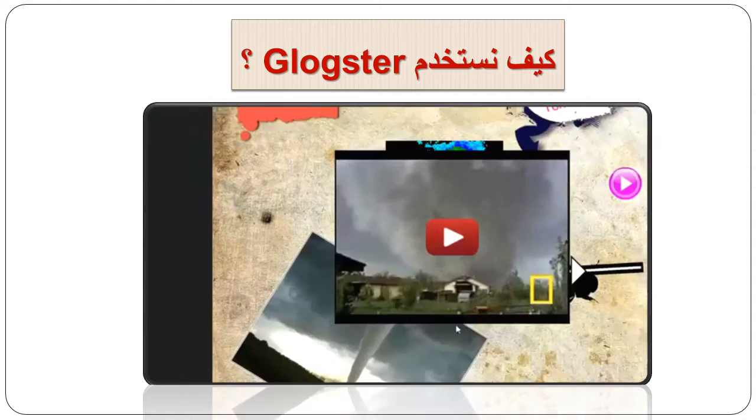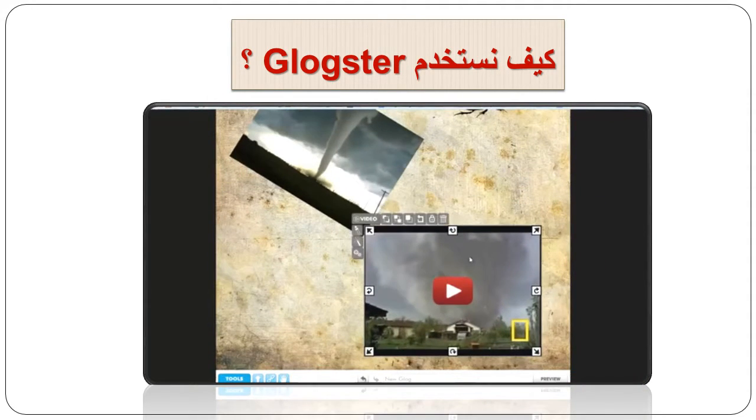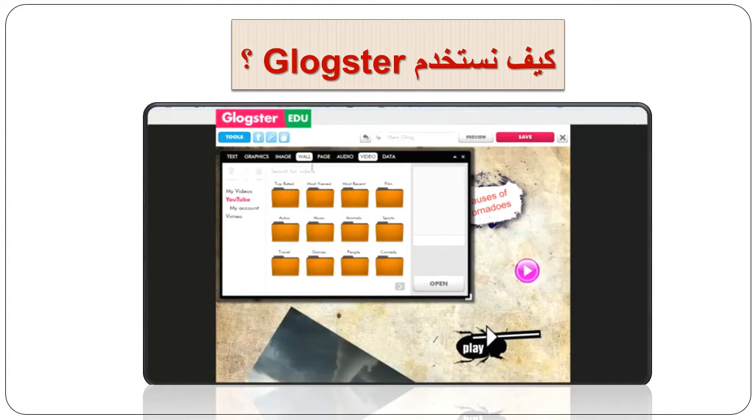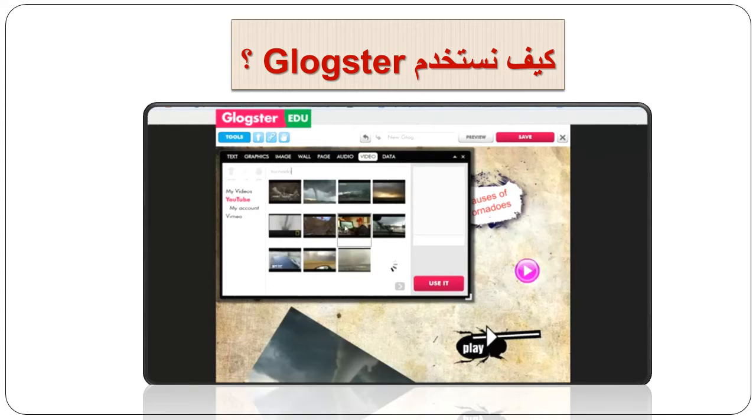Minimize my tools here. You can see that I can pull the video down into a free area of my glog. And when I'm in preview mode, which we'll check in a moment here, I'll be able to play that video. So again, for the video tab, you can search YouTube videos by their URL, or if you hadn't already picked out a video from YouTube, you could search by keyword as well. And I can preview those videos from within Glogster, and if I like them, directly add them to my glog.